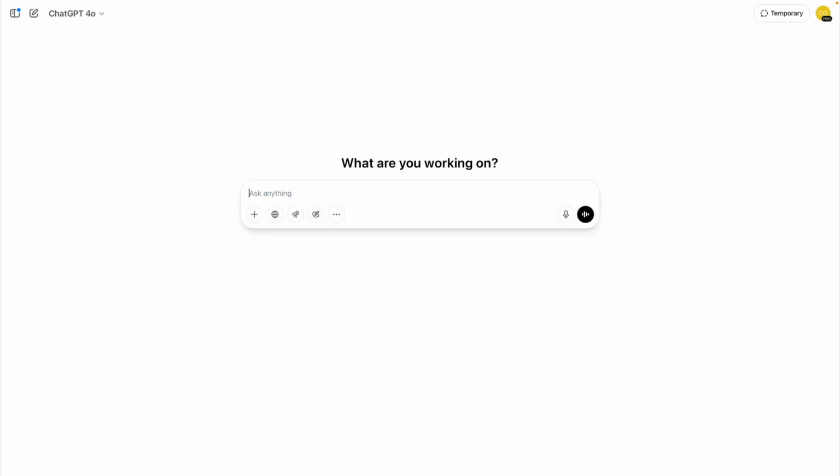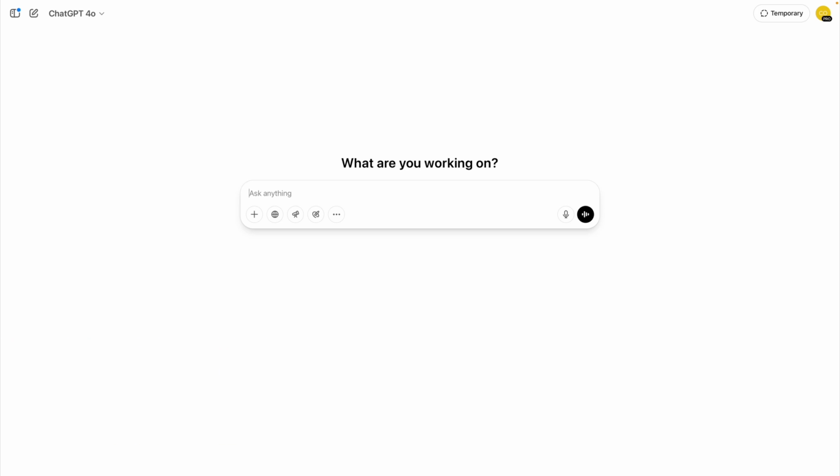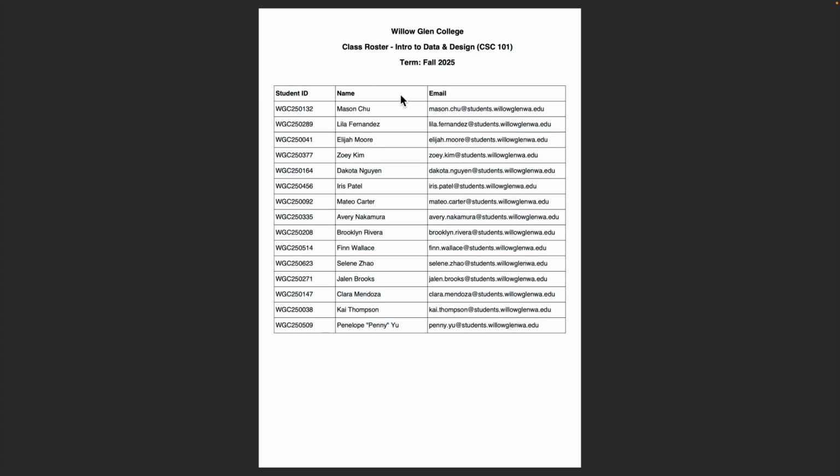All right, so let's take a look at how we can use tools like ChatGPT to help us organize our student data, work more efficiently, and overall just have more free time to get other things done. So I have a class roster here from our demo school. It's called Willow Glen College. You can see I have my class roster, which has student IDs, names, and some emails.